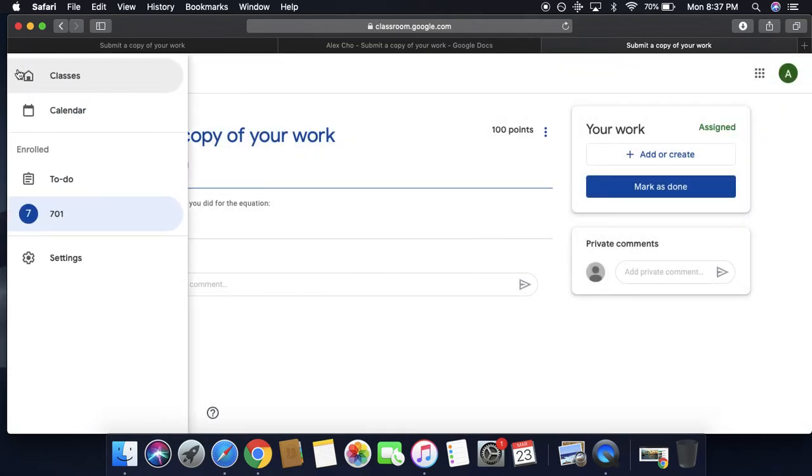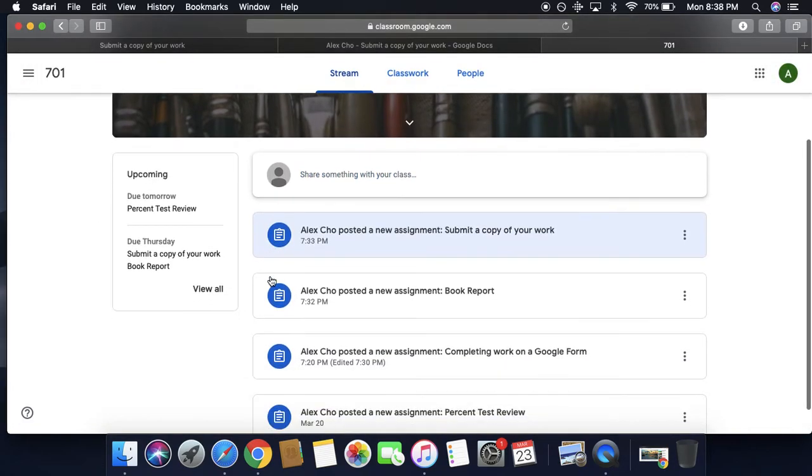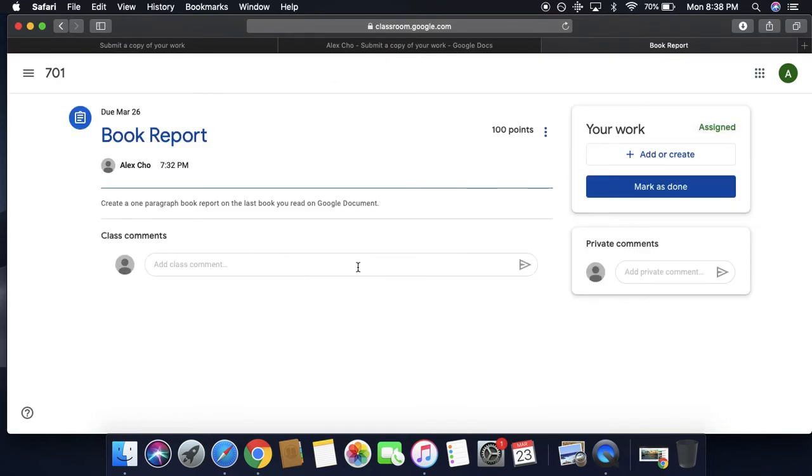Let me go over here and click, because there's a different assignment. So here it says, create a 1-paragraph book report on the last book you read on Google Documents. So that's your assignment, and your teacher is asking you to do the assignment on Google Documents.